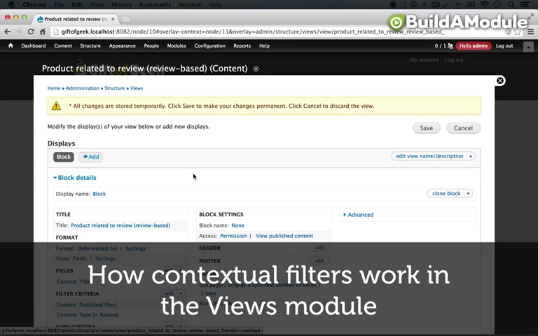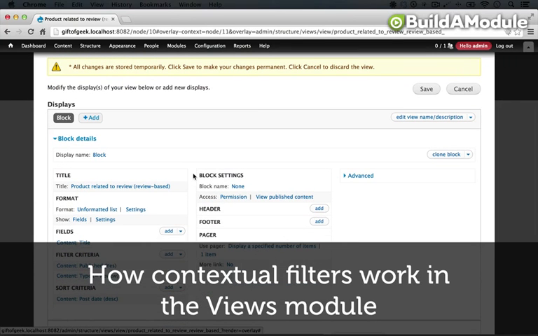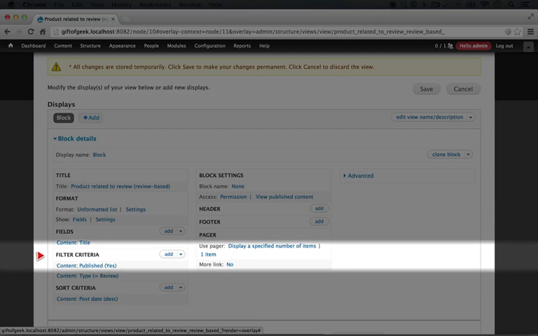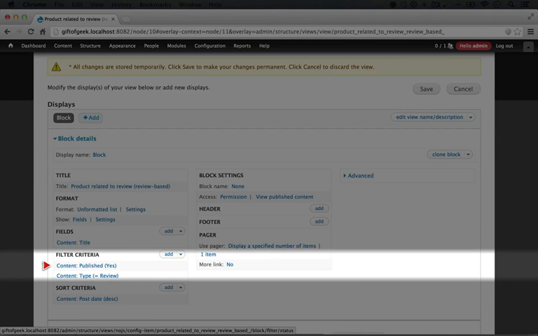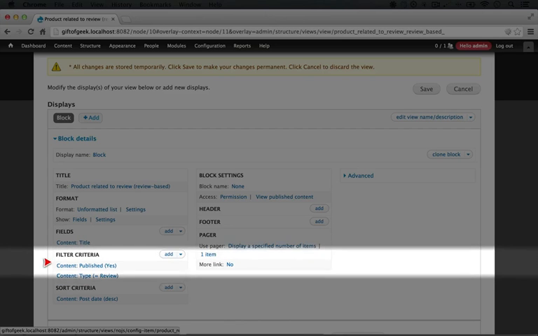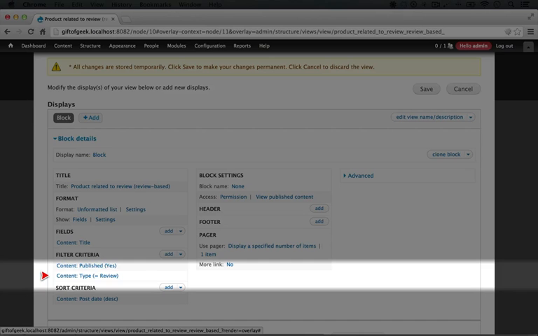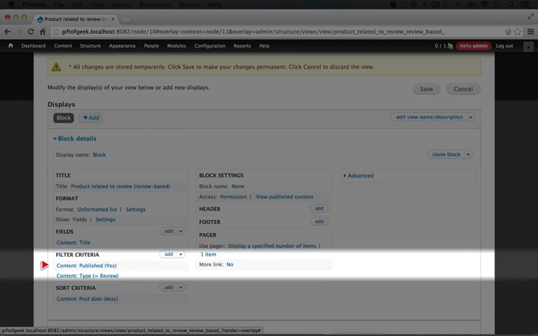So the first idea we need to understand about views here that we haven't talked about in previous views videos is the idea of a contextual filter. So you understand the idea of filters by now, most likely. This narrows down the content that displays in our view. So for example, we're filtering by showing only published items and only items of the type review. So this will mean that no product items will display, and it will mean that no unpublished reviews will display.